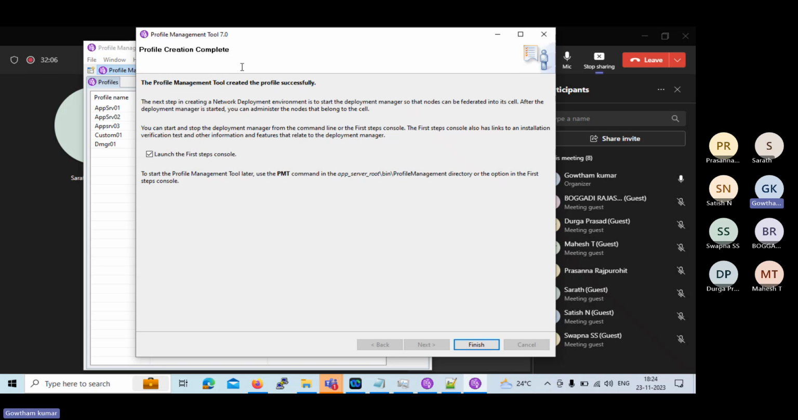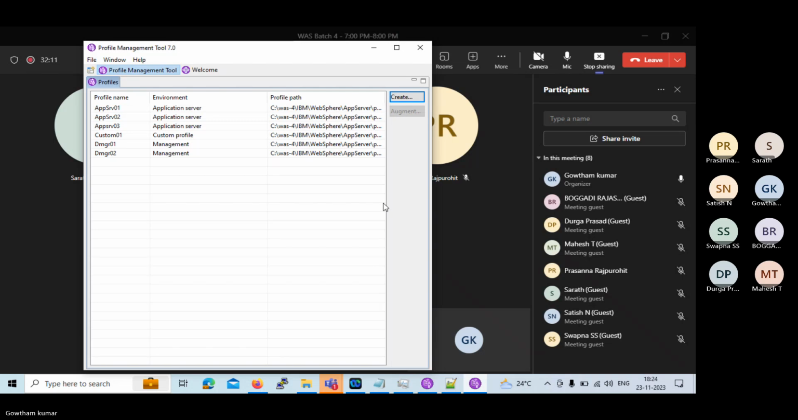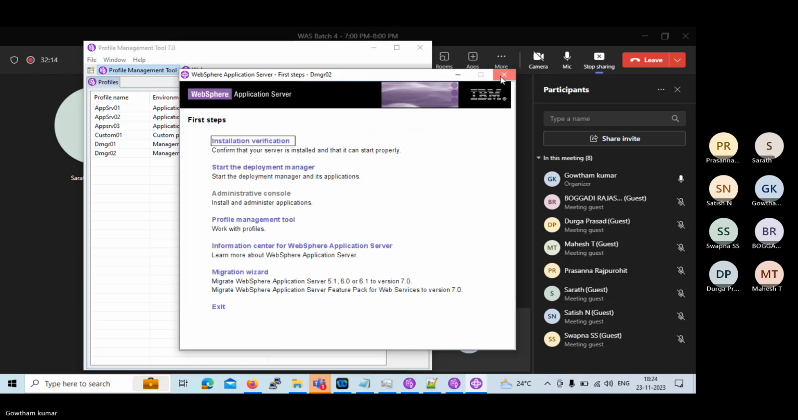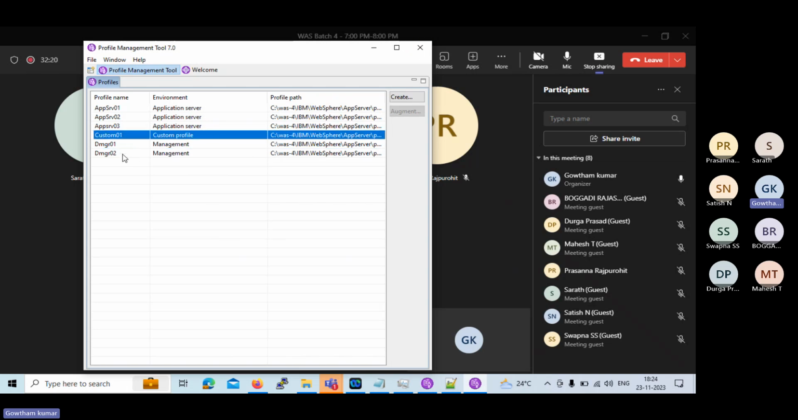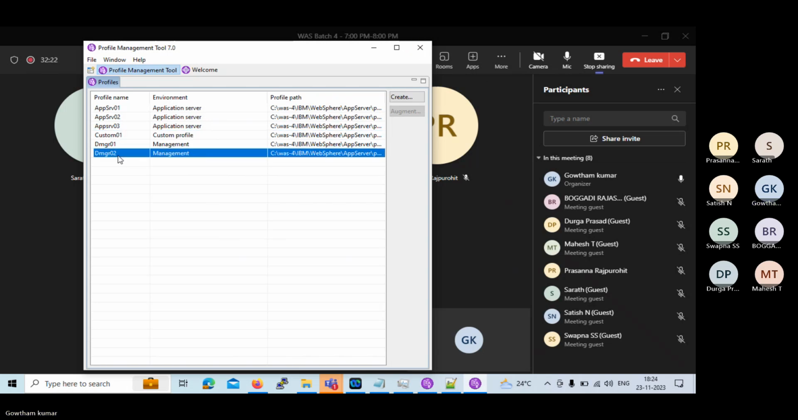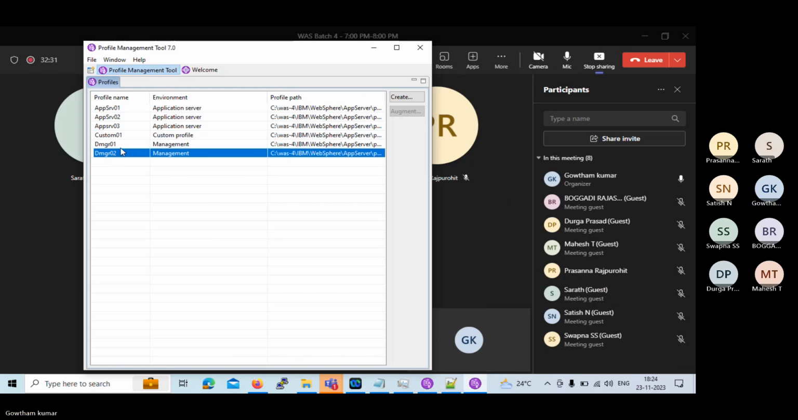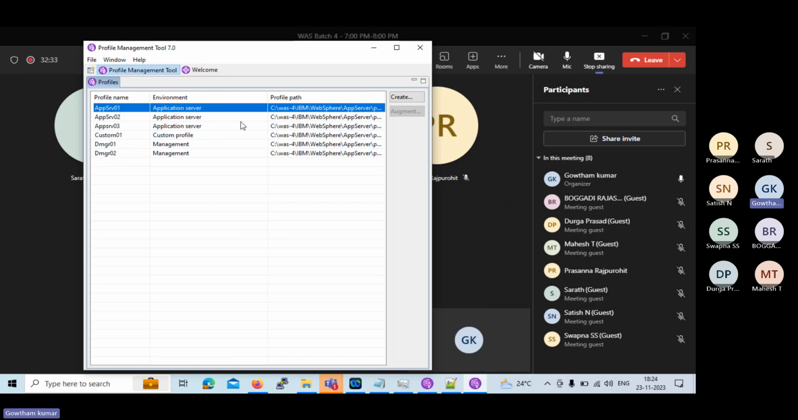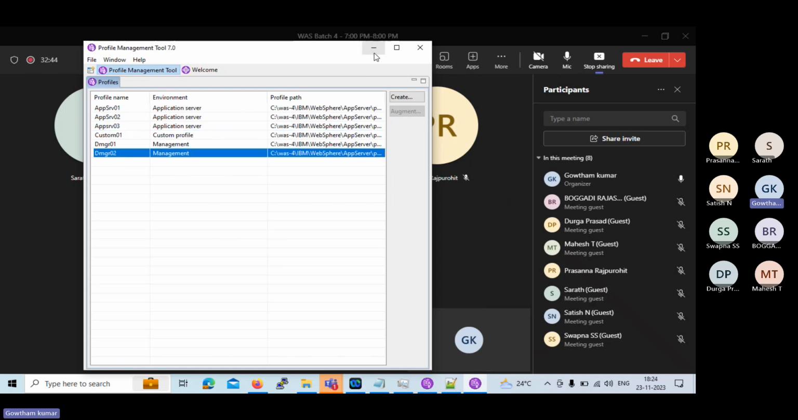Now my DMGR profile has been created. So now I have a custom profile and I have a DMGR profile. Someone guide me how to federate this custom profile with the DMGR. It is the same process as how we federated the application server profile with the DMGR; the same process applies to federate this custom profile with the DMGR.